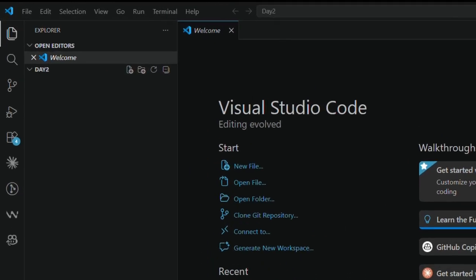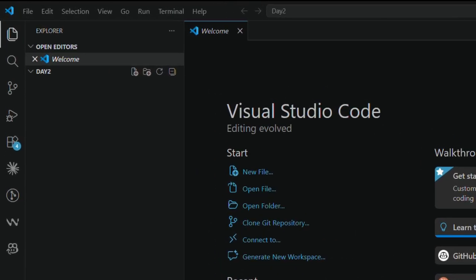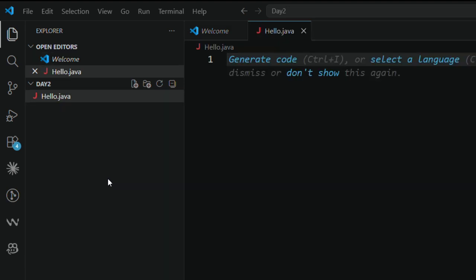Let's open VS Code and open one folder. Create one Java file like Hello.java. Okay. After that, we have to write the Java code.